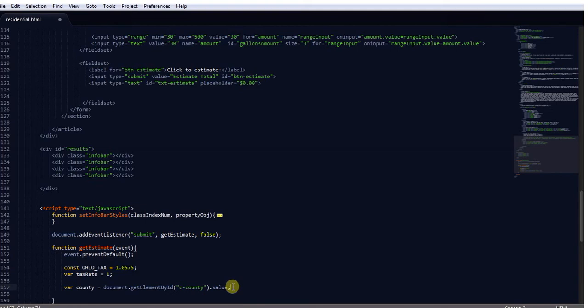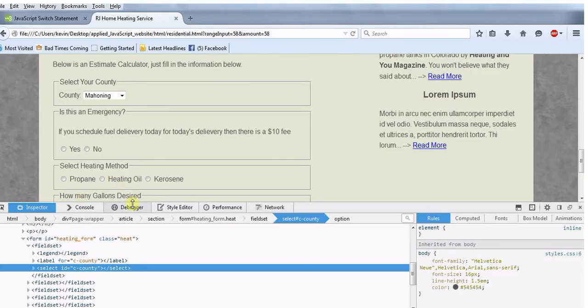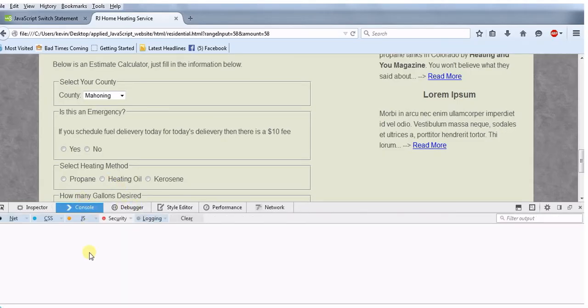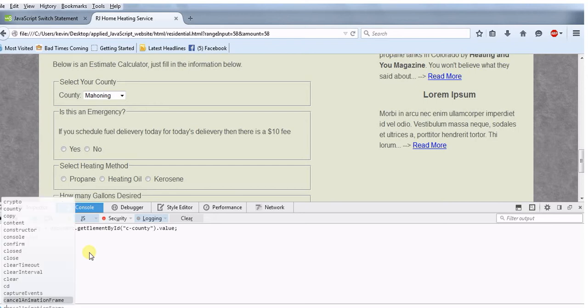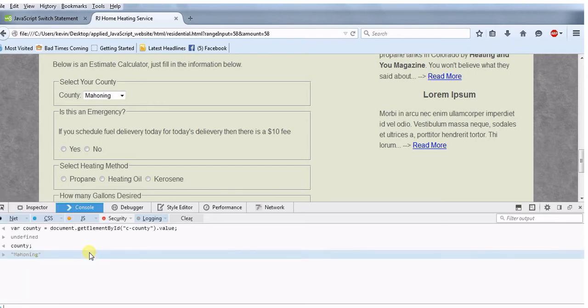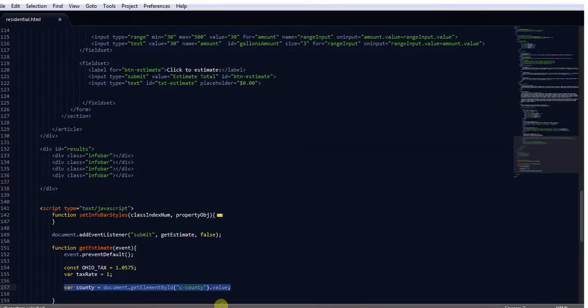And just to show you guys how this works, in case you're wondering, hey, how does that work? Let's go to our console, right? So if I were to type in this, for example, whoops. If I were to type in that, and I hit county, it retrieves Mehling just exactly as I want it. Okay? So that's how you get the value, right?